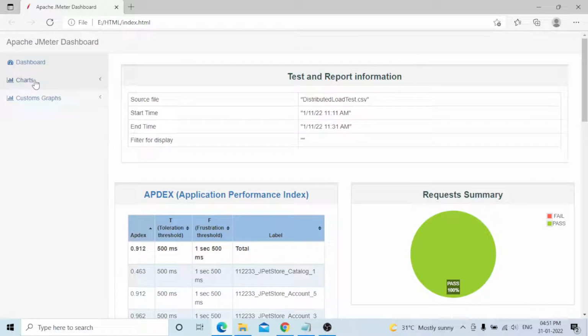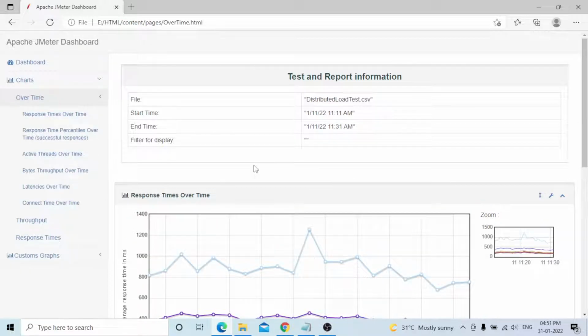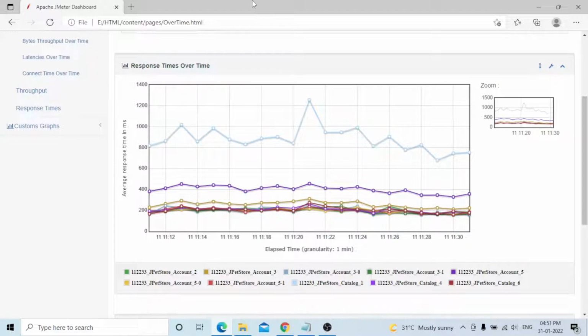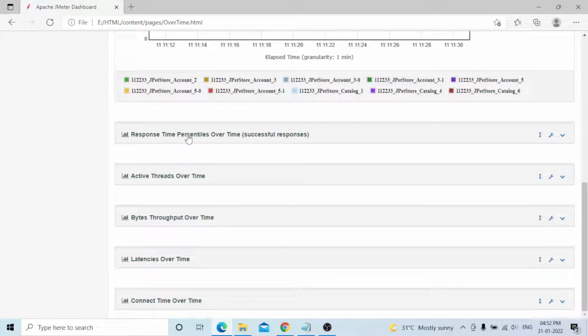Moving to the chart graphs, I will explain just overall what details are available. The first one is the response time over time graph. Response time means average response time in milliseconds. Everything is in milliseconds only, and the duration is 20 minutes. This is the higher response time one: you can see only 1.2 seconds, not more than that. Okay, it's an acceptable response. Above 3 seconds, most of the time it's not accepted.